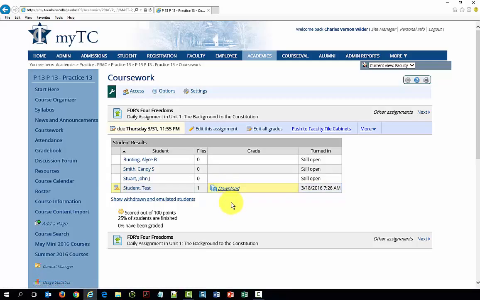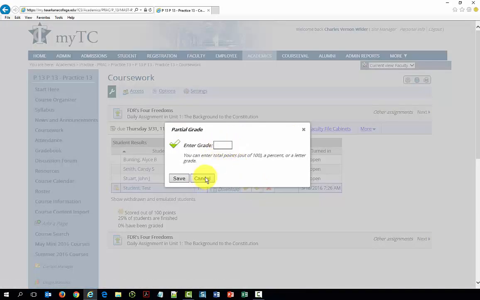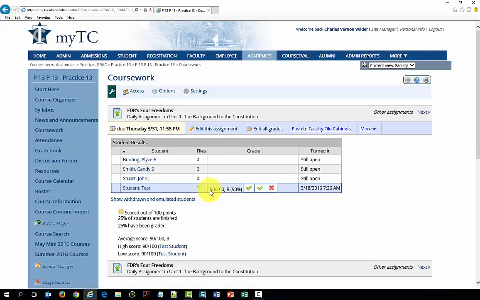And then once you graded it, you could come and actually enter the grade here if you wanted to. Again, the green check is 100, or would give them the most points. The red X would be a 0, and then if they made something in between, just click the green check, enter the grade. I'll say 90 and hit save, and then that student has a 90 for that assignment.